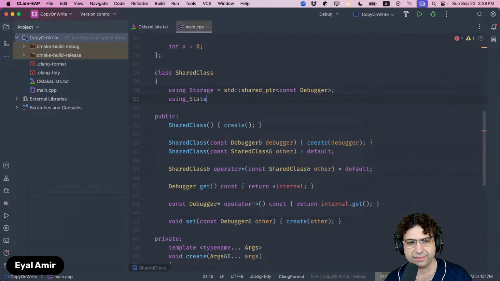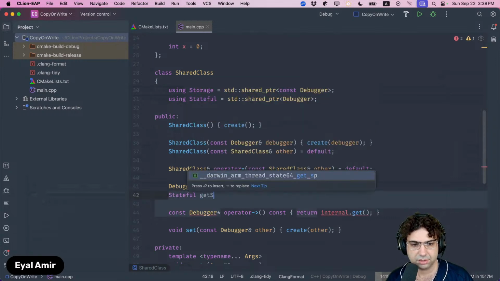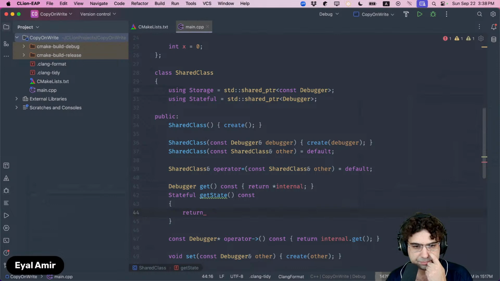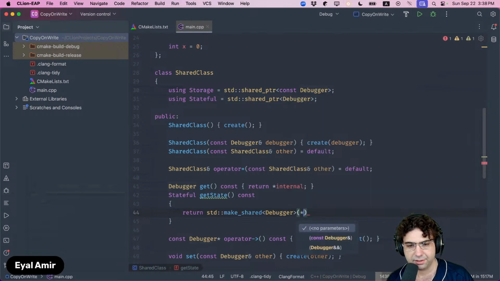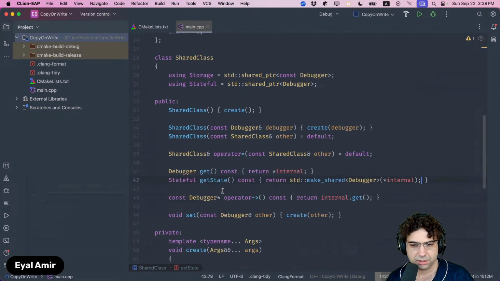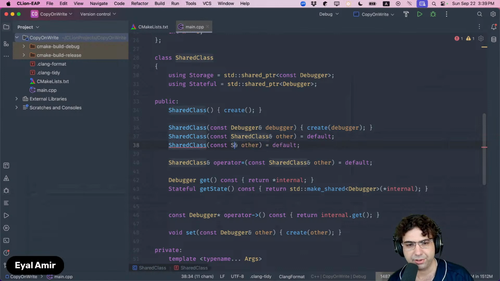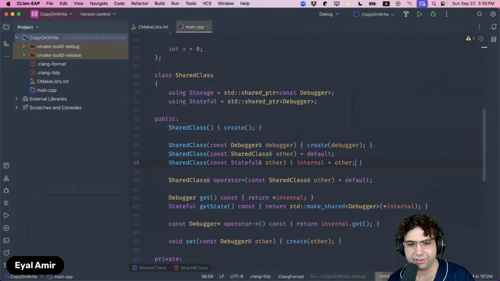Let's try it again. So I want to do something like stateful equals shared pointer of debugger. And I should be able to do something like get state, and this would return a const std make shared of debugger, which would take the value. And then I should have another set function, or even maybe just an explicit construction. I think that probably would have been the problem here. So if I have a stateful other here, I should be able to do internal equals other without copy. I think this should work.